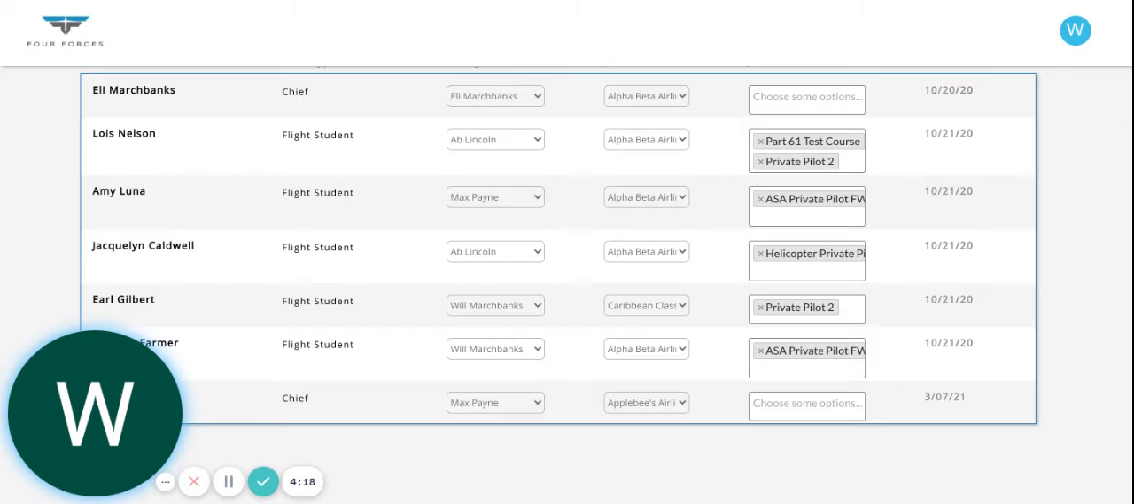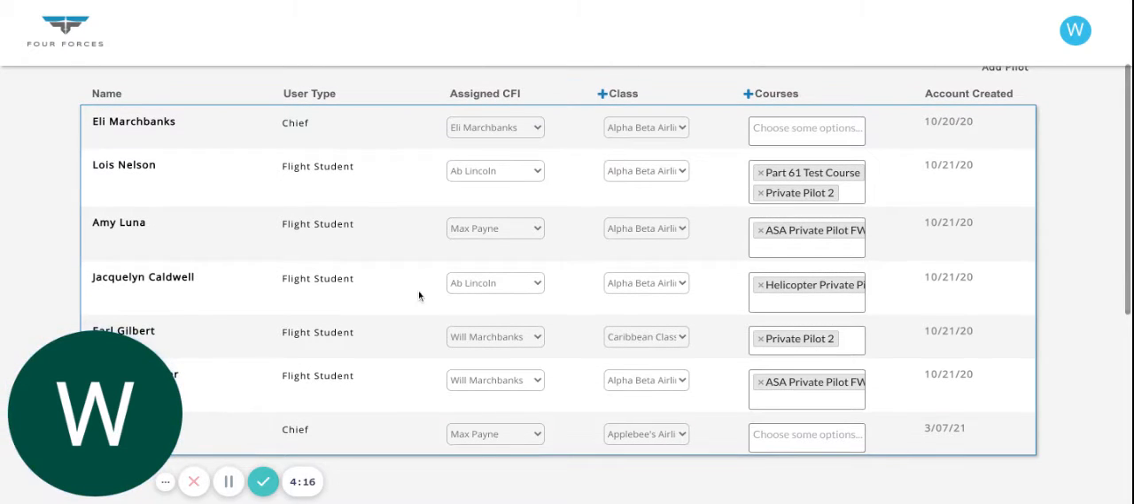In this case, if you have users that you want to assign a CFI, this is Jacqueline Caldwell, a flight student, and you've got your list of CFIs that would show up in your CFI. So this would be the default CFI for that student. In classes, you can select different classes. If you wanted to enroll this student in other courses, this is how you would enroll them from right here.